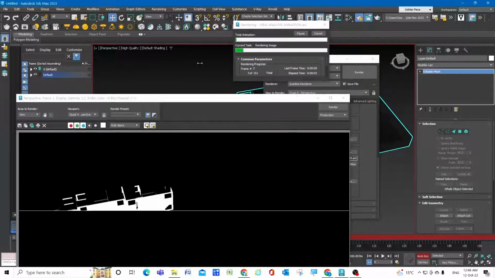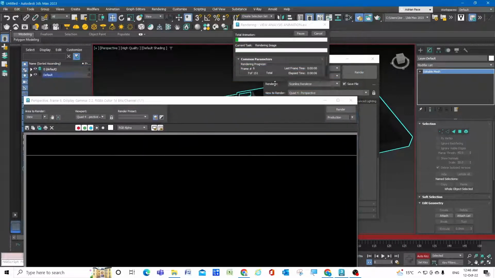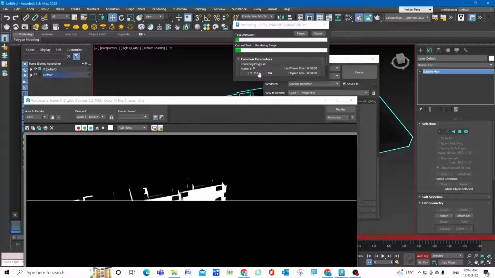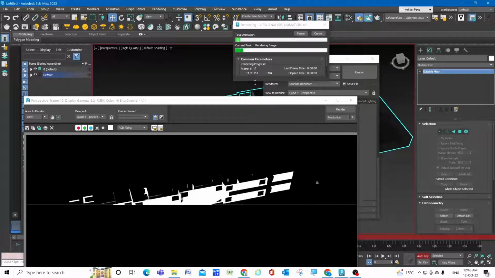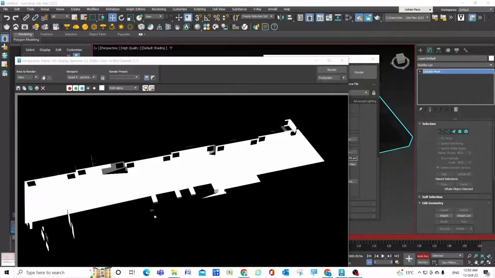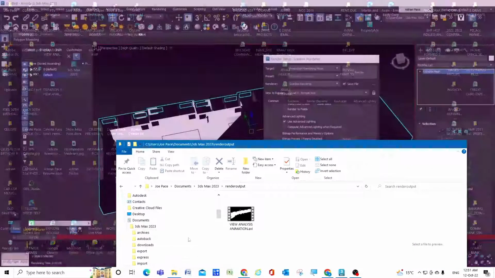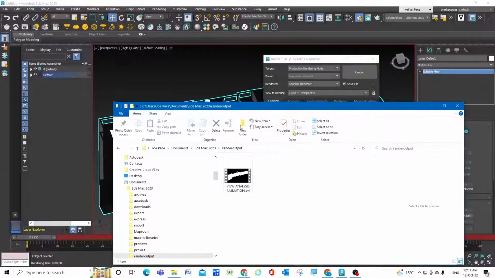As you can see, it's rendering through the selected viewport. It gives us a preview up here, and you can see the progress going through each frame to create the video. So now once that's done rendering, you can exit this preview here and open your file explorer wherever you save the files, and you'll see the video.